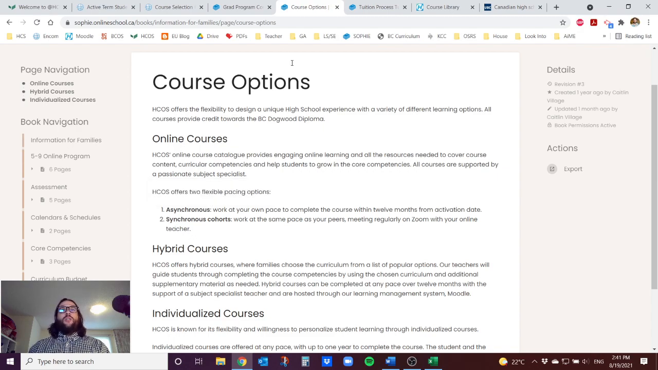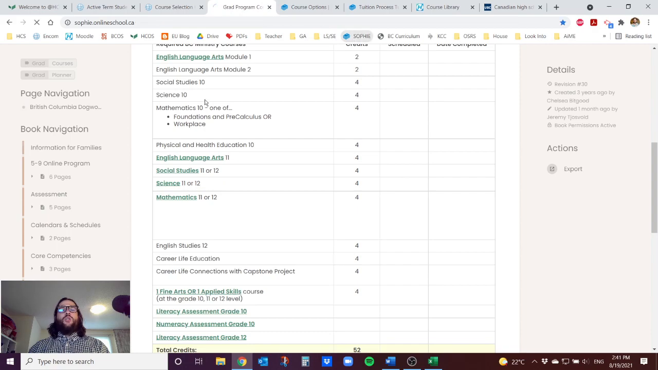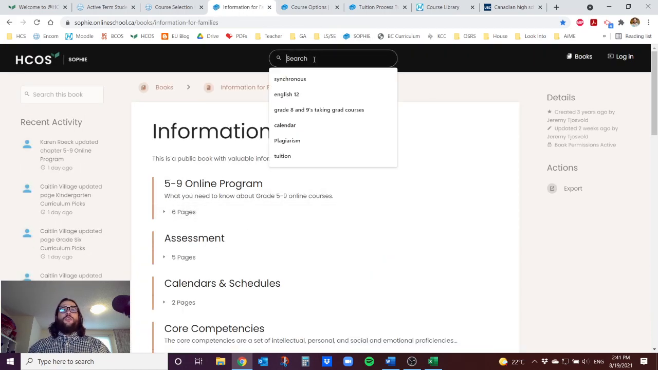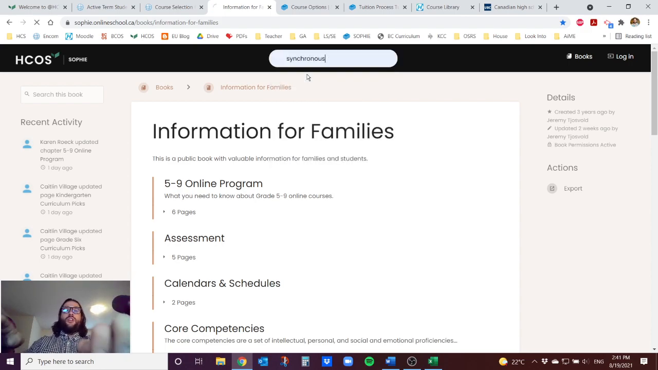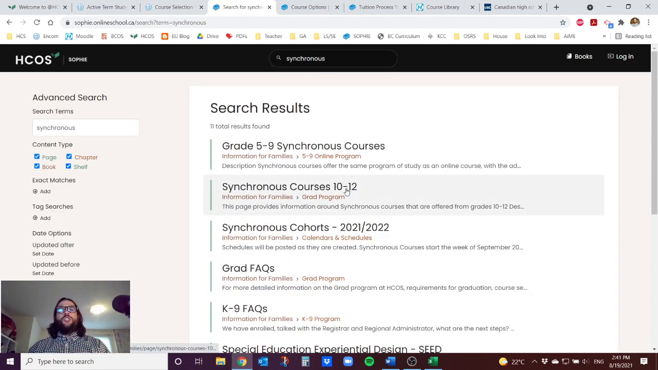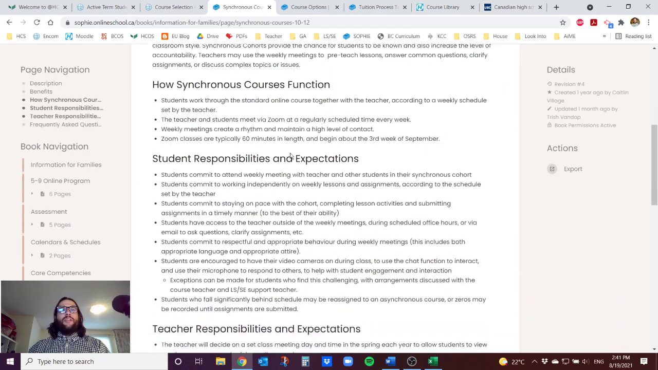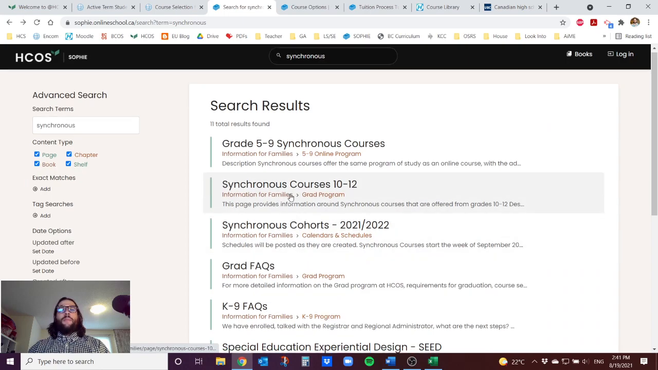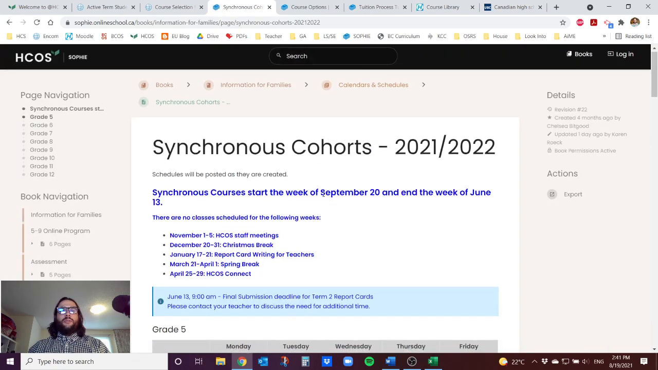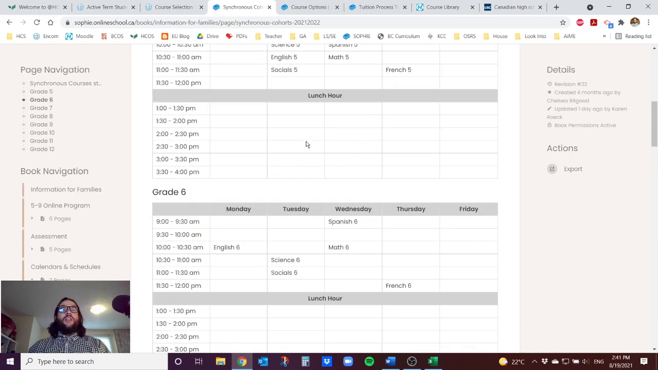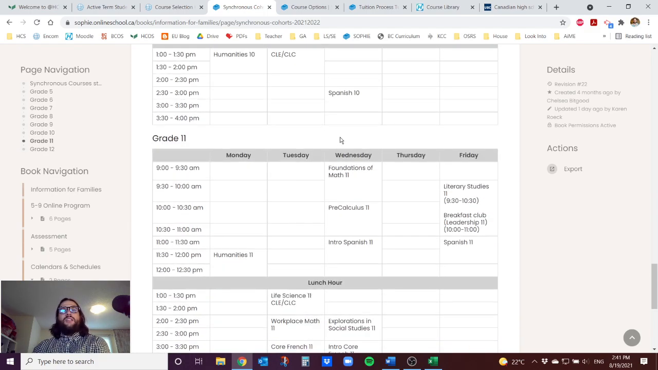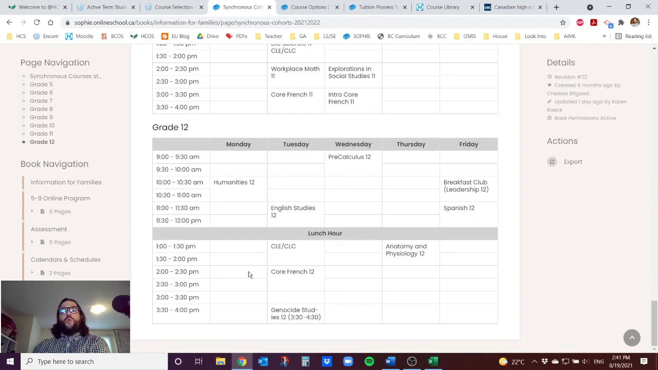And if you're wanting to find out which ones we offer, again, you can go to Sophie. You can go to our information for families. And if you just type in synchronous, you're going to get all the different options. So you can learn about synchronous courses and the benefits, etc. And then, once you've looked at them, you can actually find out what courses are available. So if I scroll down, these are them for grade 5, 6, 7, 8, and 9. And then here are the online synchronous courses available for grade 10s, for 11s, and for 12s.